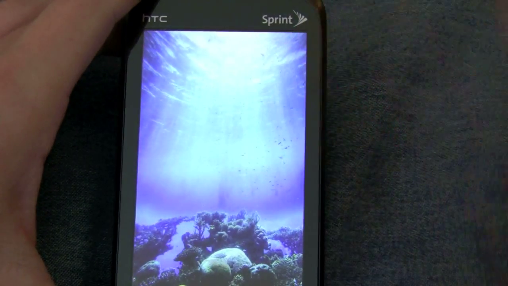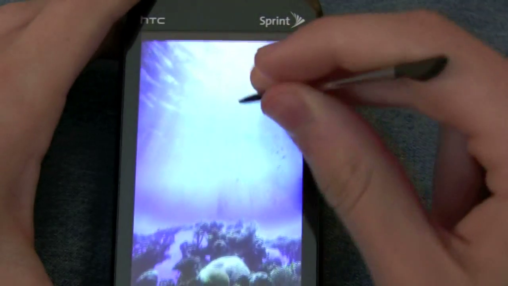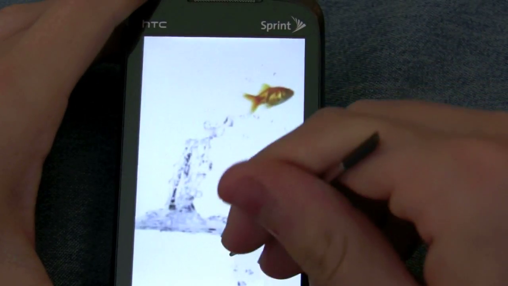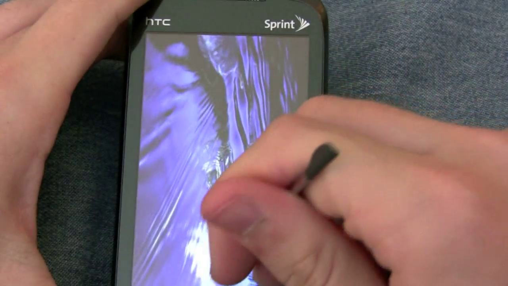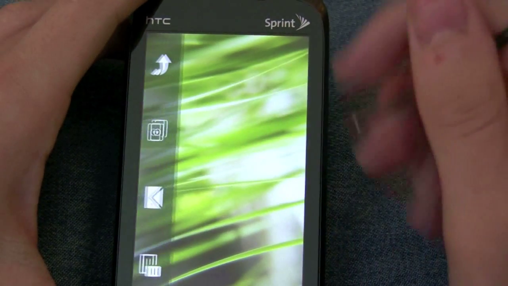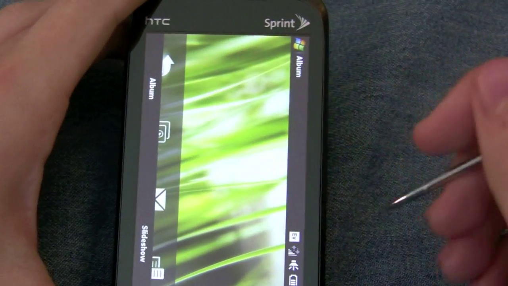Come on. There we go. And then you can just continue to go through them. It's not as fluid as I would like. It's a little bit choppy and doesn't work perfectly every time. But what are you going to do?